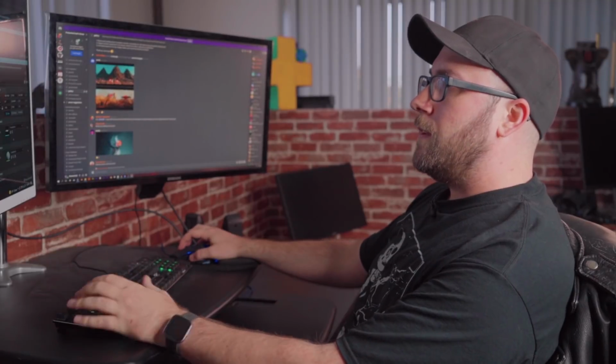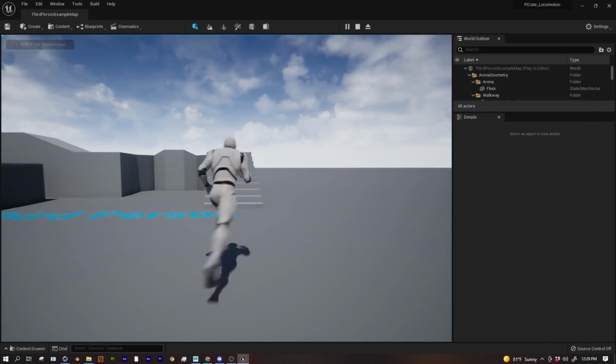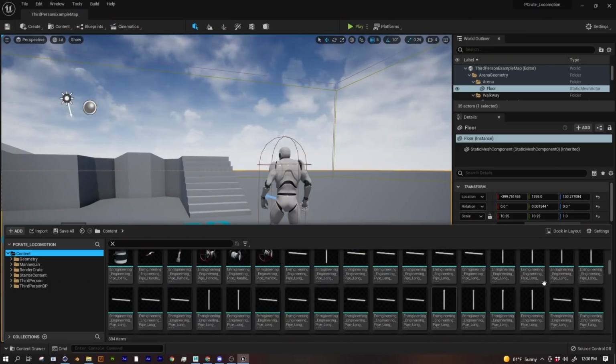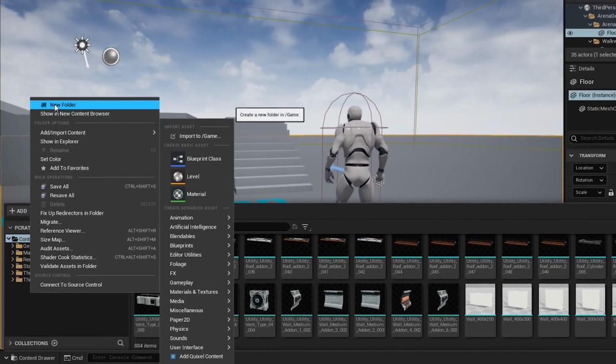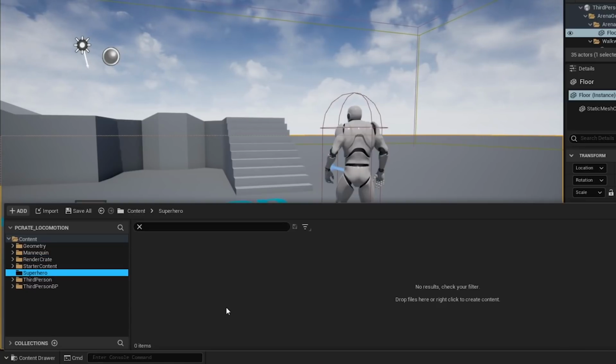What we want to do is basically replace this default robot character with our superhero character. So I'm going to go into the content folder and make myself a new folder. If you right click over here, I'm going to make a new folder just for the superhero. New folder, and I'll name it superhero. Inside the superhero folder, we can start importing our assets.